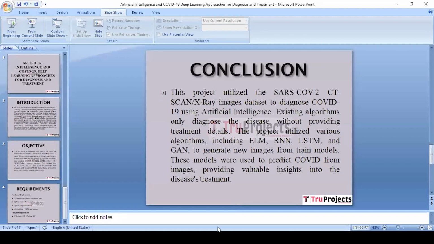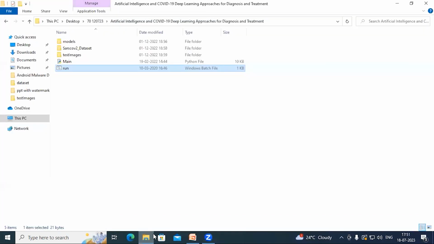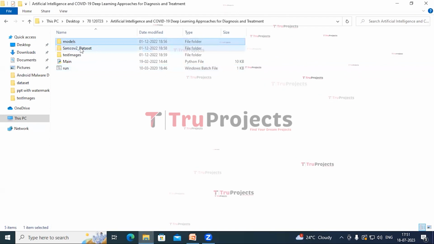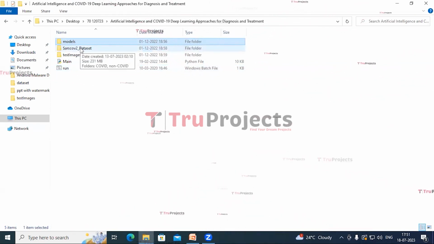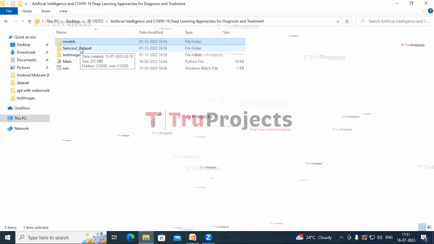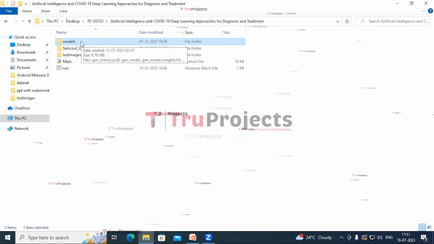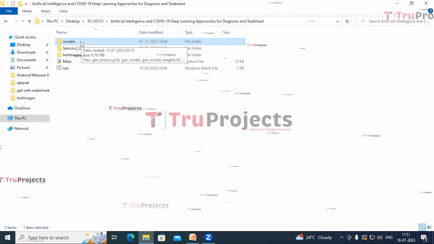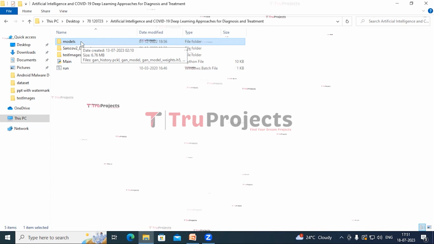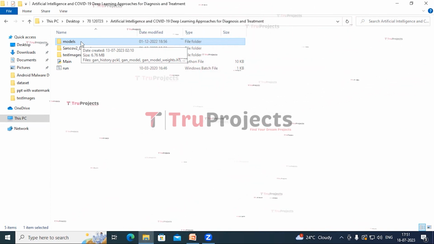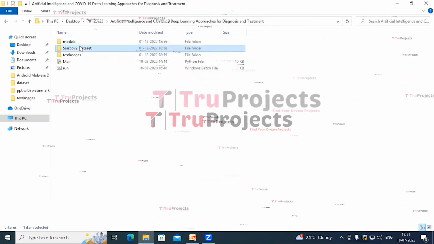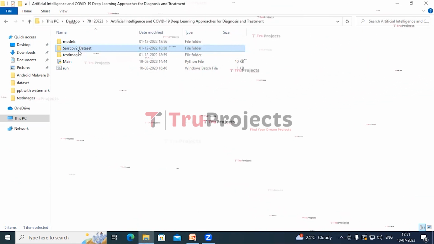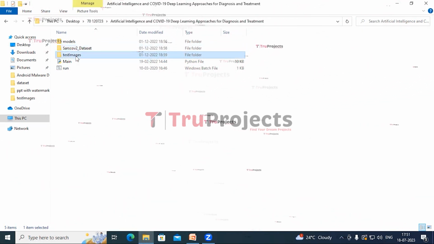Execution of the project. To execute this project, first we need to open the code folder, and this is the model folder in which I have pickle files and .h5 files which contain the algorithms information. These pickle and .h5 files can be loaded into the project code during runtime to utilize the trained model for various tasks such as making predictions on new data or performing specific operations. This is the dataset, this is the COVID dataset, and this is the test images dataset.